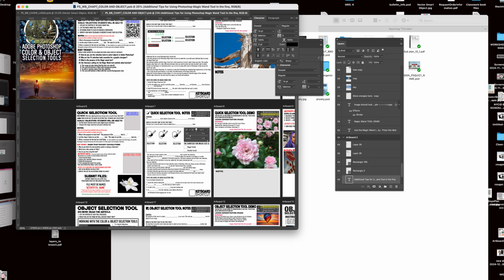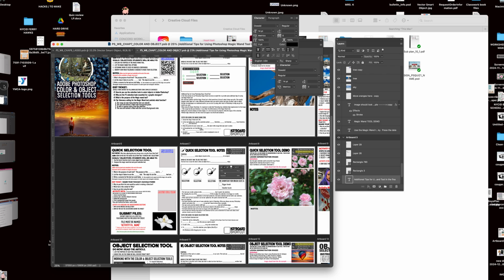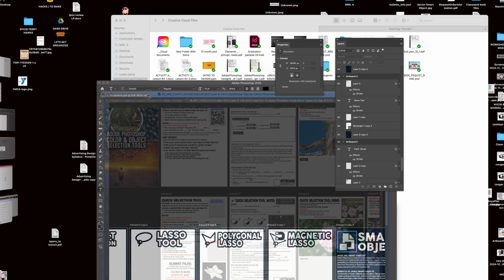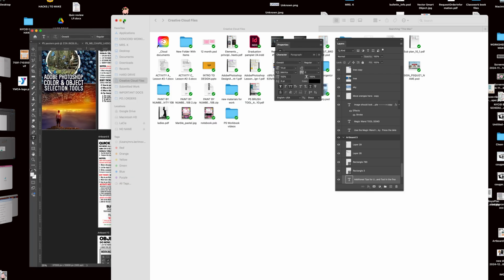Okay, so you're gonna see that the options we have for this tool are new selection, add to selection, and subtract from selection, as well as the option to change the size of your brush.